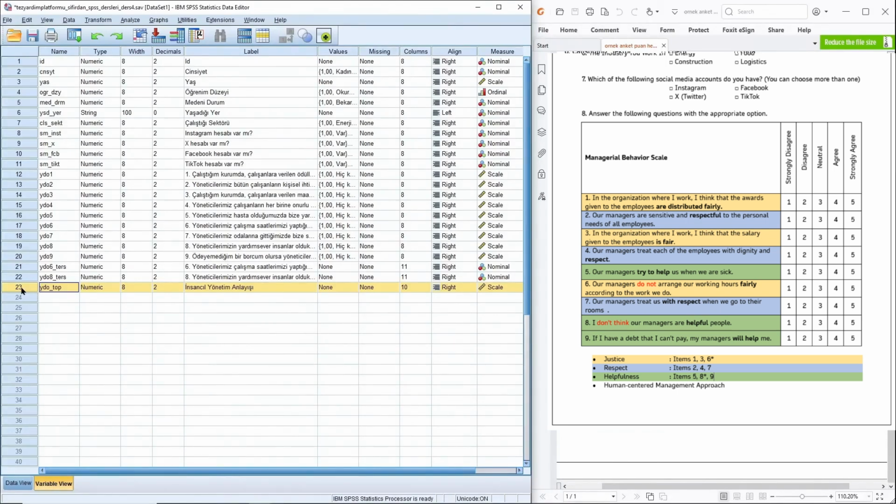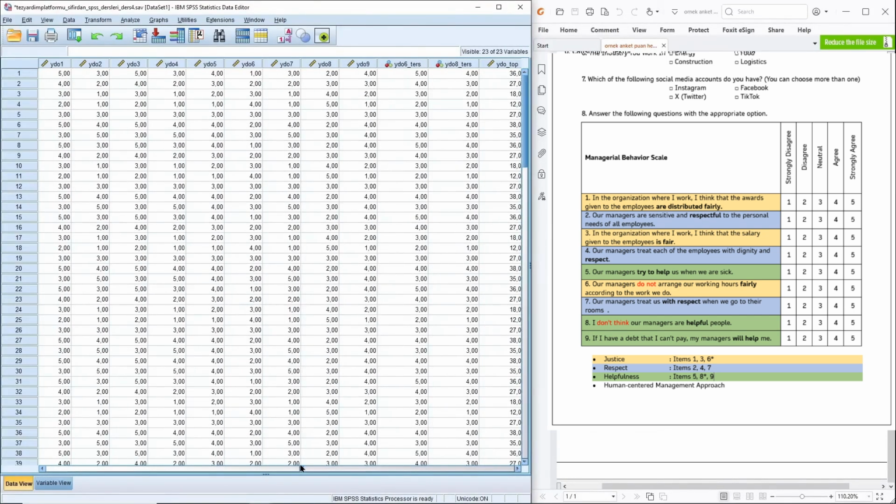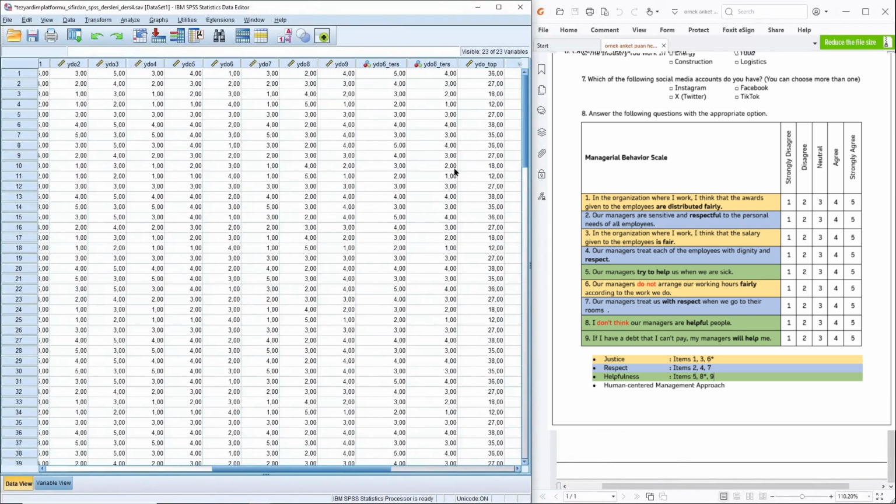If I double-click on the 23rd row like this, I can quickly switch to the other screen, and for each participant, let me move to the beginning, but not too far to the left. We see that the total score has been calculated for each participant. In this way, we've completed the first stage. Now we will calculate the subscale scores.